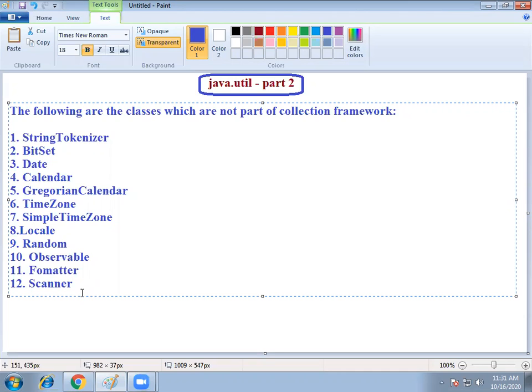So these are some of the utility package classes: string tokenizer, bit set, date, calendar and currency, observable, random, formatter. All these are the classes which come under the java.util package. Now what is the purpose of the string tokenizer? String tokenizer is used to process text, or parsing the division of text into a set of discrete parts, also known as tokens.